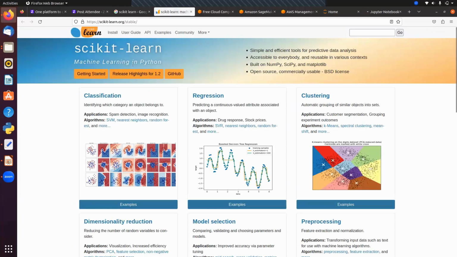Scikit-learn. So this is machine learning in Python. Using scikit-learn, you can implement classification, regression, clustering, dimension reduction, model selection, and data preprocessing. All these things you can implement with the help of scikit-learn. First we will see a demo of scikit-learn on AWS SageMaker.